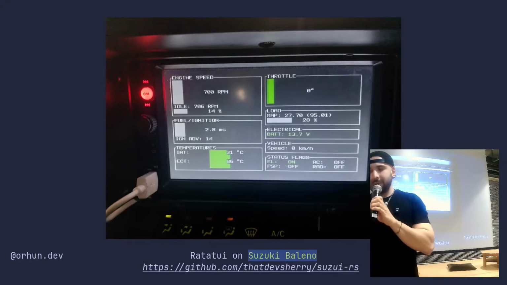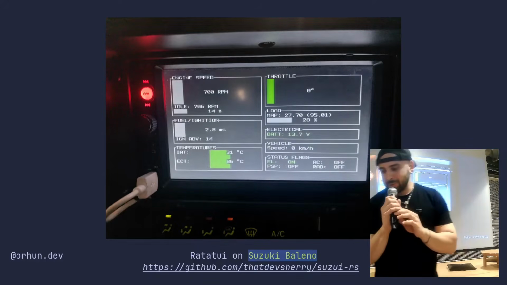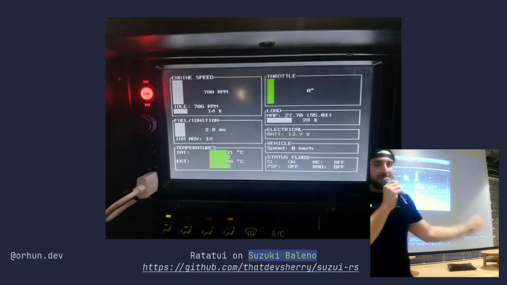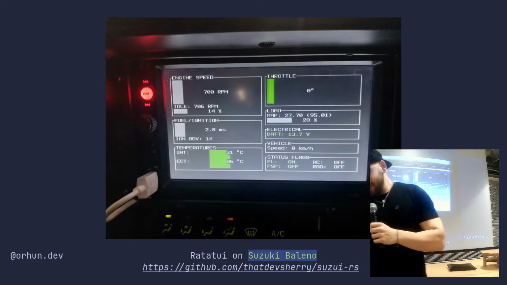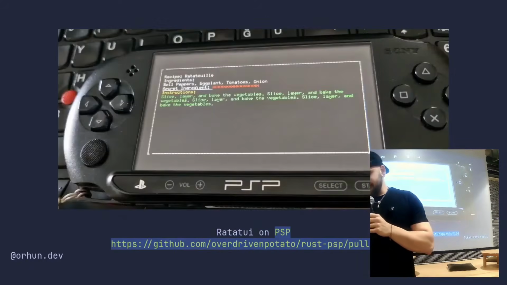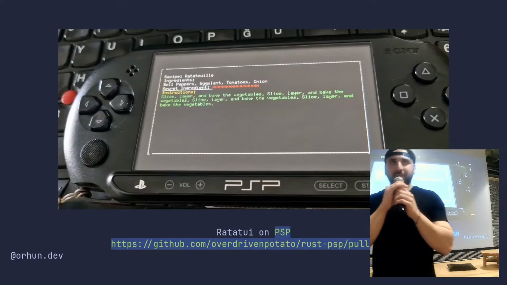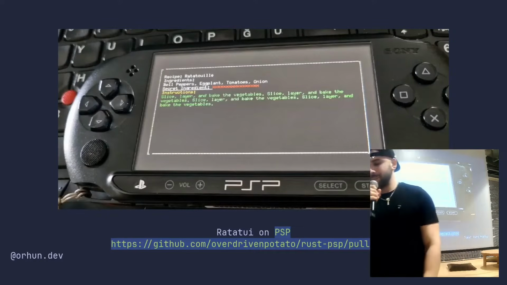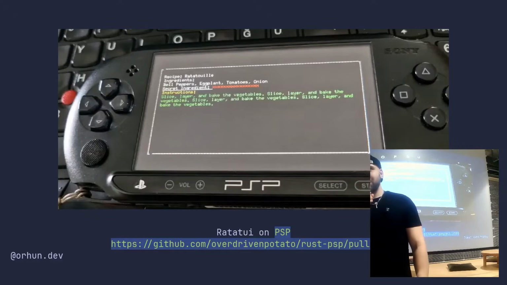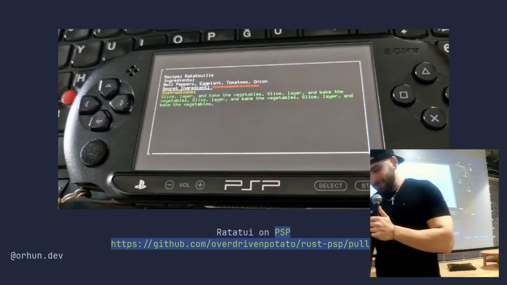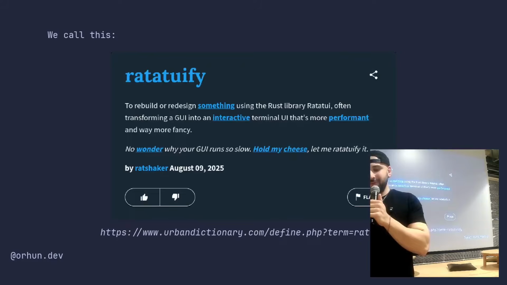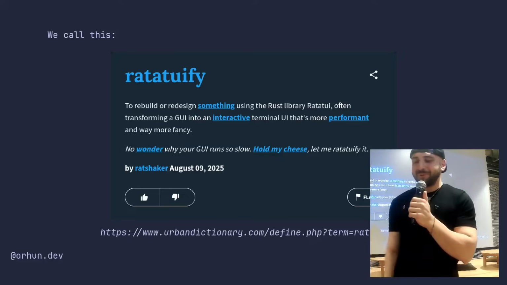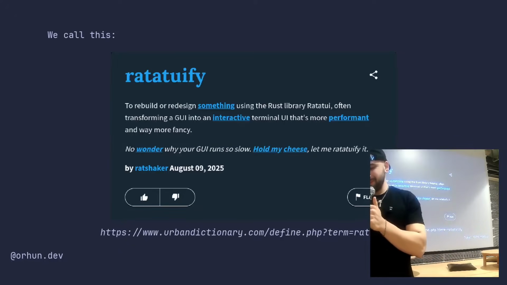So Ratatouille is now running on a car dashboard. This is a Suzuki Baleno, and some guy wanted to just run Ratatouille on the dashboard, see the fuel and ignition and engine speed and so on. Big shout out to him. I have Ratatouille running on my PSP because one day I was just playing a game and I was like, I should just run TUIs on this. Why am I playing a game, bro? So this is now possible with the Rust PSP library. We call this stuff Ratatuifying because, you know, it's a cool term, and more people started to run Ratatouille on different things.